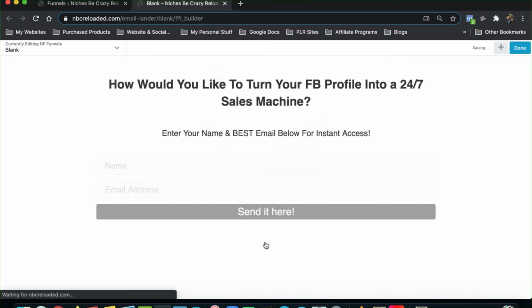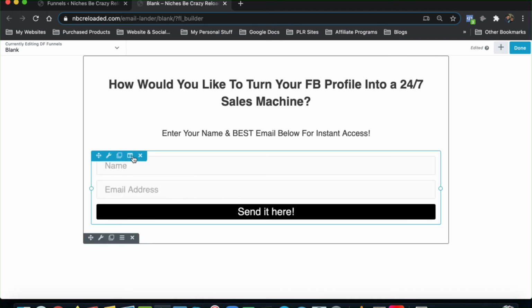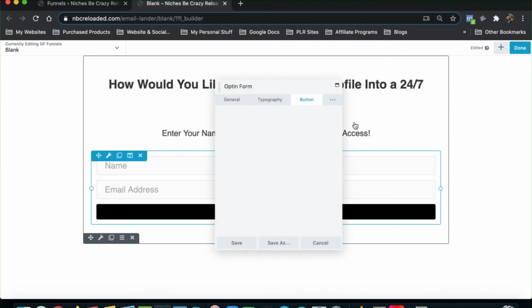And I keep pushing save. I don't know why I keep doing that. So, okay, let's try that one more time. It's really just my computer, guys. I'm just frustrated at how slow it is sometimes.